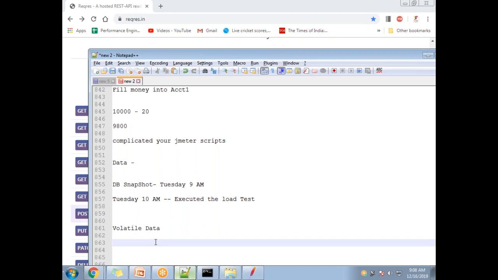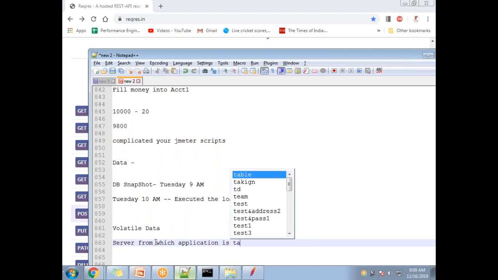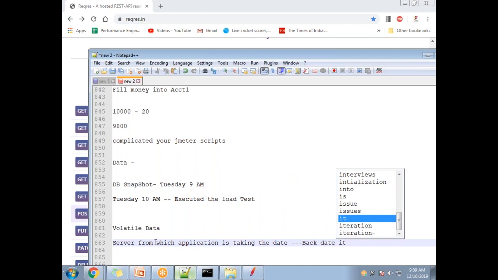Wherever the server from which the application is taking the data, we used to backdate it to whatever the time. So the application will know the time because it is taking the time from a particular server, right? So the server date itself used to be backdated, but I don't know how it works because you said your architecture is very complex. If you're backdating one server and it is integrated with so many other servers, maybe it might fail somewhere. You have to check it, but we have done this as well.